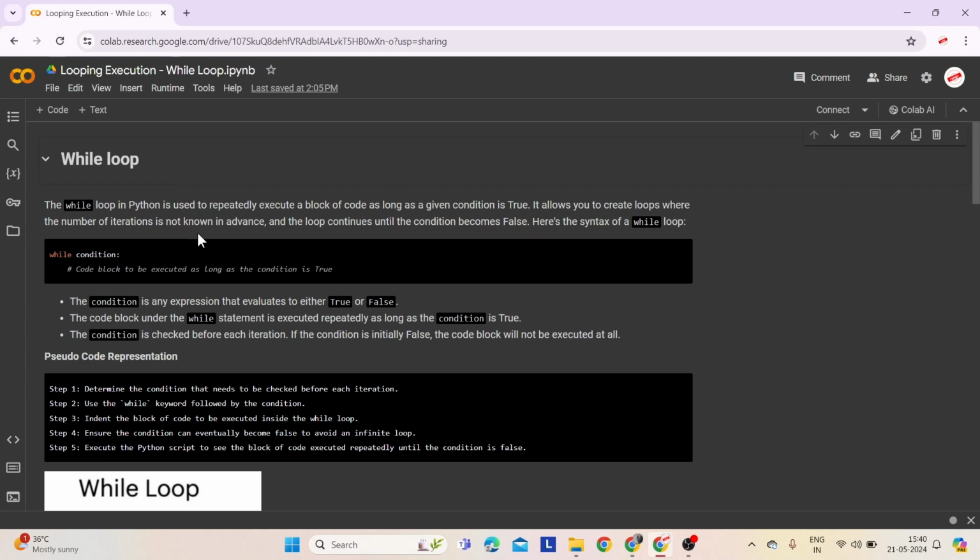While loop in Python is used to repeatedly execute a block of code as long as a given condition is true. It allows you to create loops where the number of iterations is not known in advance and the loop continues until the condition becomes false. A while loop is a control flow statement which repeatedly executes a block of code until the condition is satisfied and stops executing the block of code only if the condition fails.